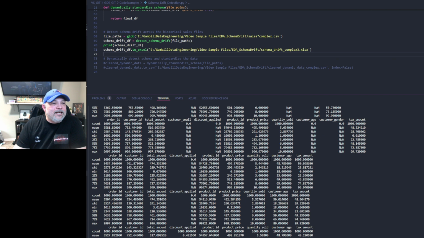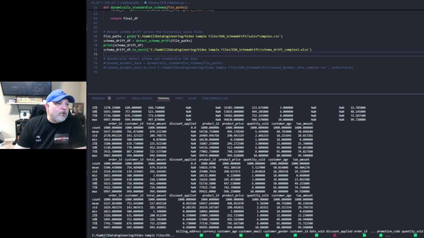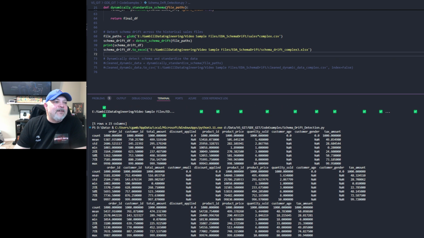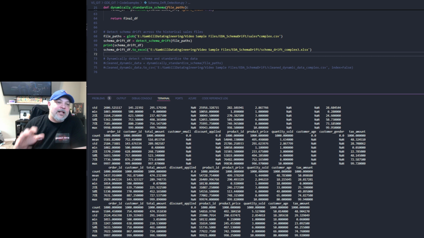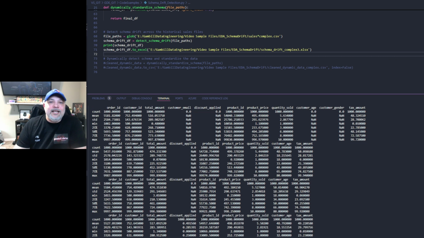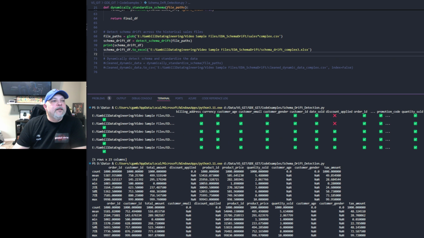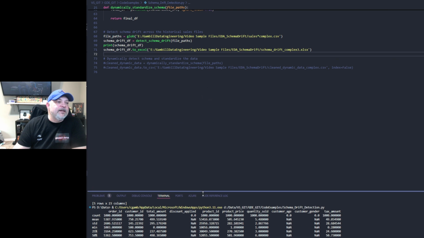things like that. Again, customer age, average customer age, median customer age, things like that. Tax amount. Important things to know as you're looking at that data, again, to identify if there are any outliers that you need to address as you're importing that data. And again, you see down here our schema drift information. So super cool, it gives you some statistics and some information there.